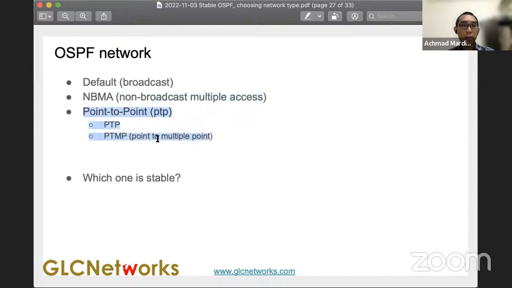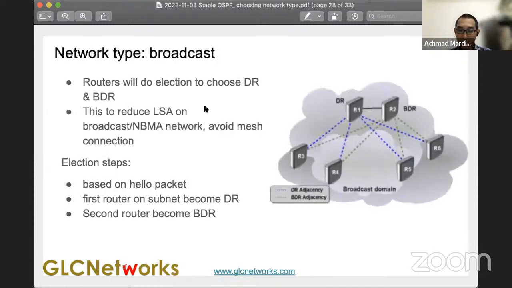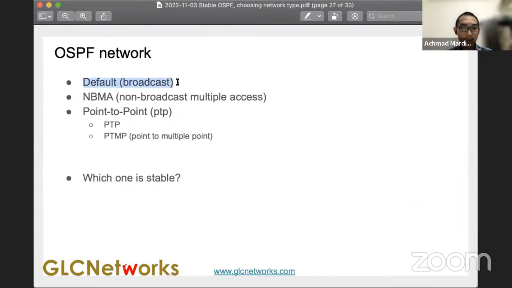Next is point to point. Either point to point with two hosts, or point to multipoint with multiple hosts. So this is the question: which one is more stable? We'll discuss it later. Please hold on.